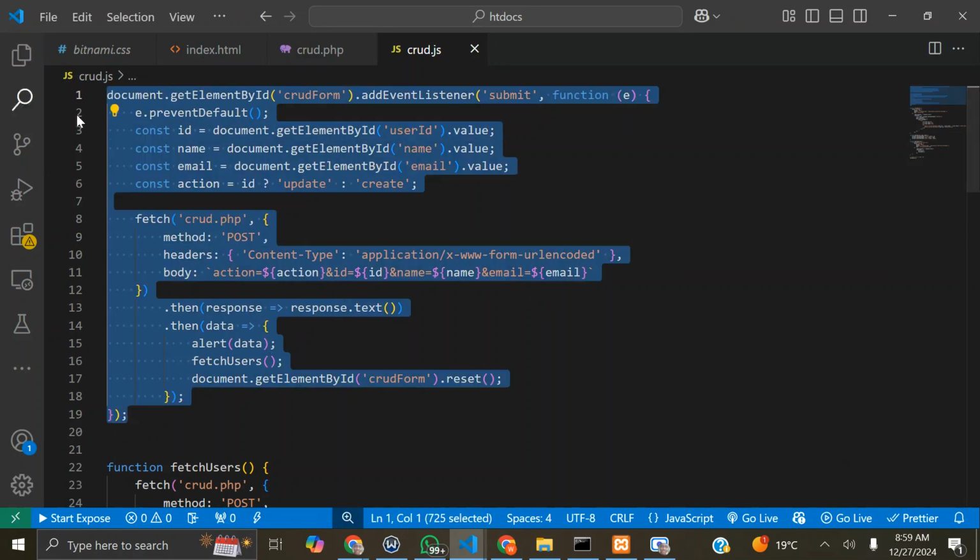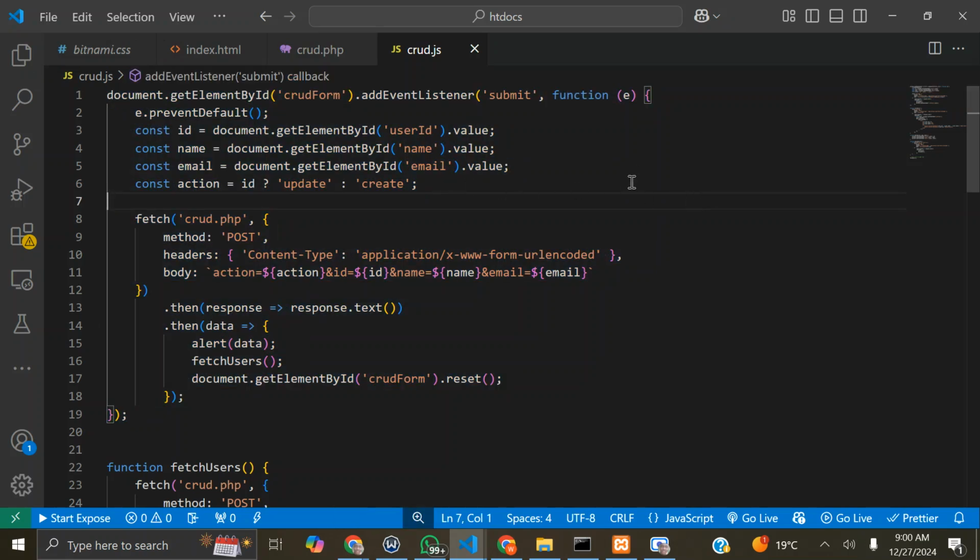This one is able to do two things. It's able to create or update, because there's this action. And you see, there's an if else statement here. It's telling us if there's an ID, then the action is update. Else, the only option is else: if there's no ID, the action is create.